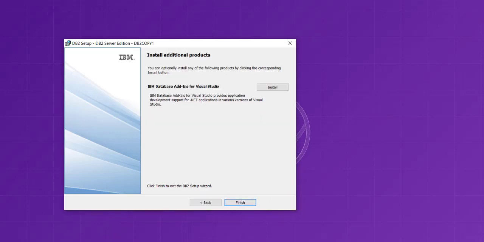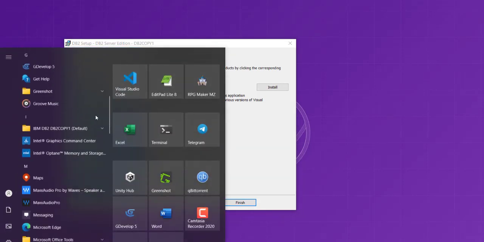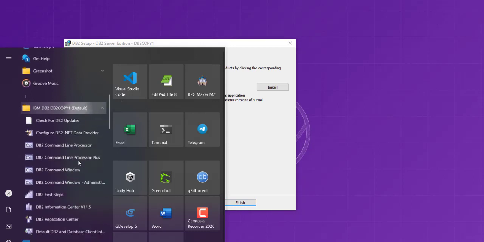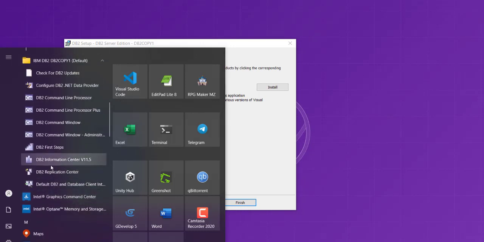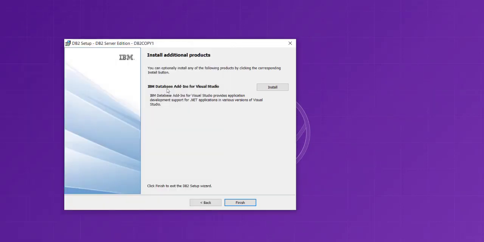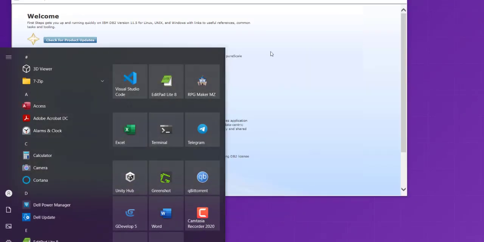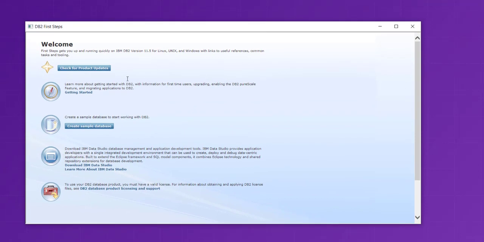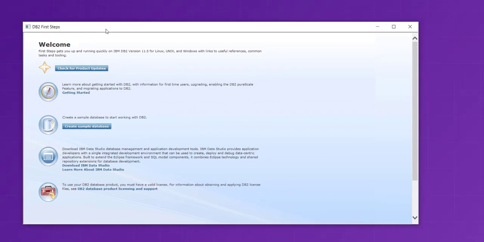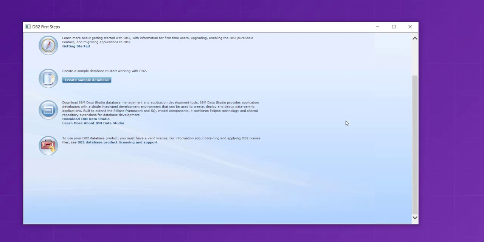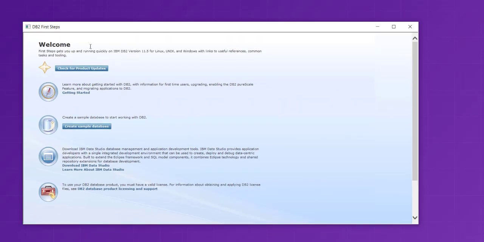Okay, by going to the menu and here, let's see IBM DB2. Here you can see the setup is installed. Now what we can do is we'll see if it requires any add-ons. So I don't have Visual Studio right now, so I'm not going to install this component. So click finish. Now let's go back to the menu. Okay, it will also open a few dialog boxes here. Here you can see it asks you to create a sample database and it will also ask you to download the Data Studio. So we will ignore this for now.